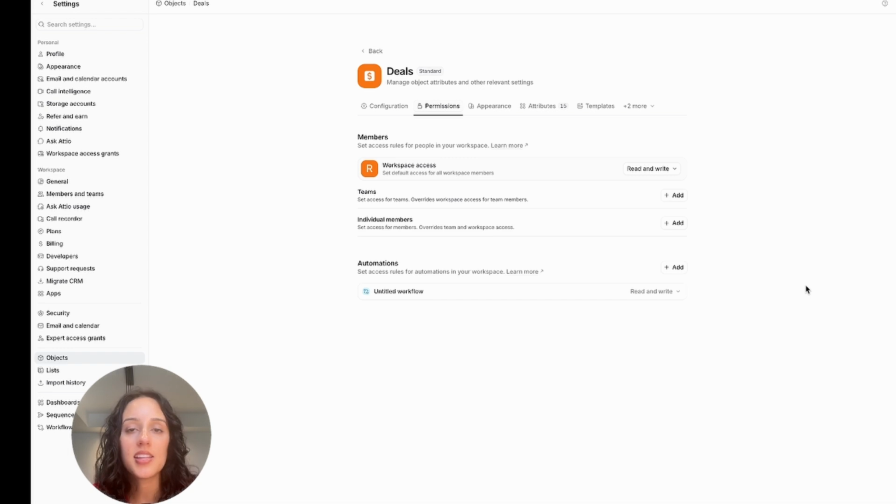So whether you have a standard or a custom object, you can now set specific permission settings within each of your objects. So I'm in Deals, which is a standard object, and right now you can see that my workspace access is read and write. This is the default access for all workspace members. The other options are read-only, so team members can only read those records, so they can only view them basically. And then full access means they can manage attributes, permissions, and all admin level settings, I would say.